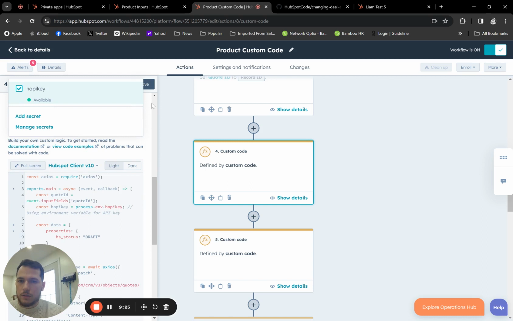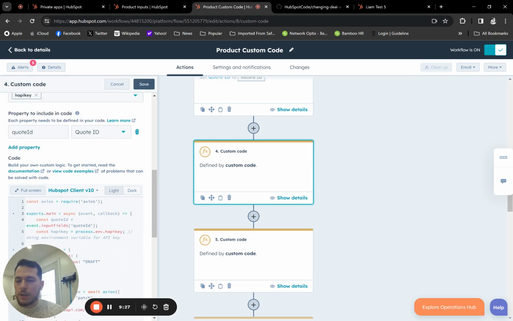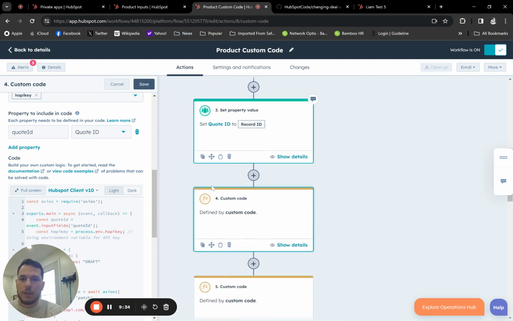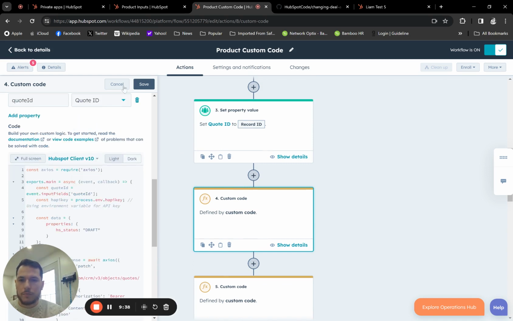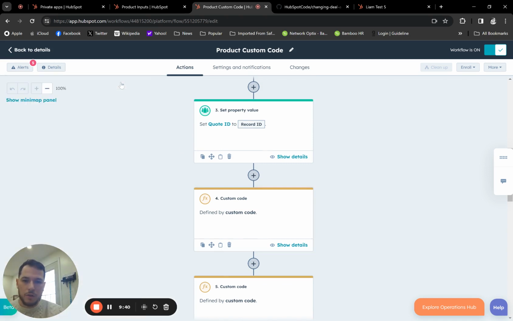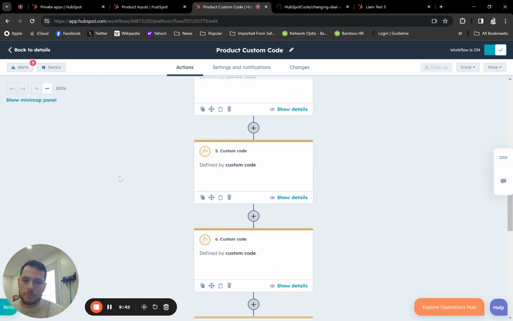And then in this example, you need to use the quote ID, which we would use the quote ID property, which is populated right here. That input value then unpublishes the quote and puts it in draft. And you can't actually edit the quote unless it's in draft mode.